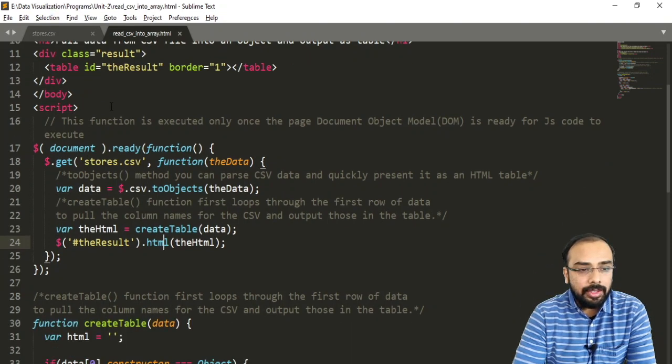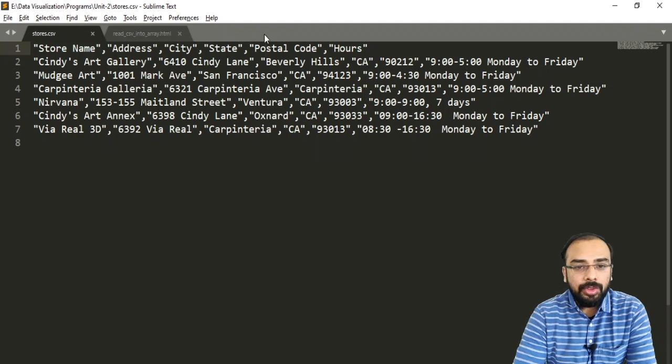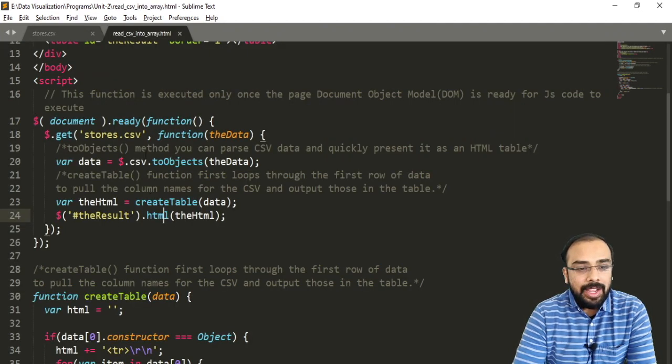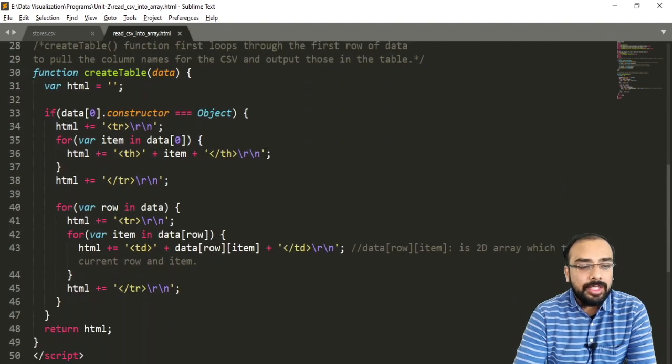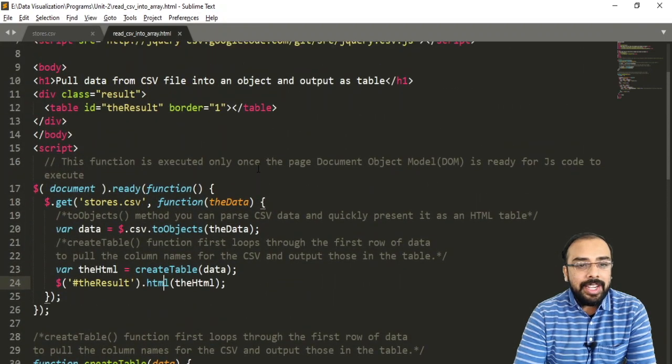First we are creating a function, it will pass the data, then it will check the object. If it is matching, then it will read the first row from your table, that is all the columns, and all the columns will be added. Then one by one we will take all the rows from this CSV file and add them inside the table. This is how your CSV data can be read and displayed in your HTML table. So this is all about reading data from a CSV file.